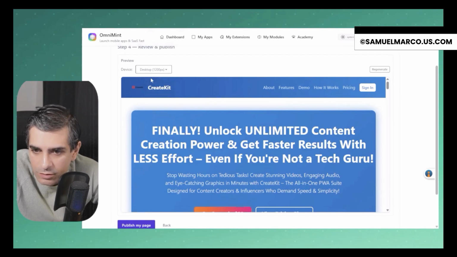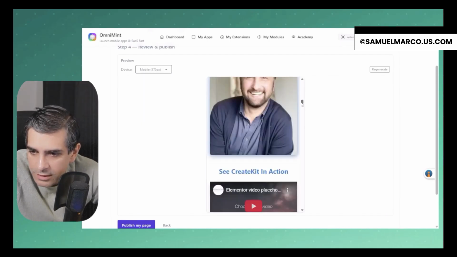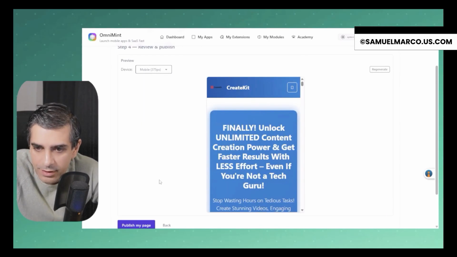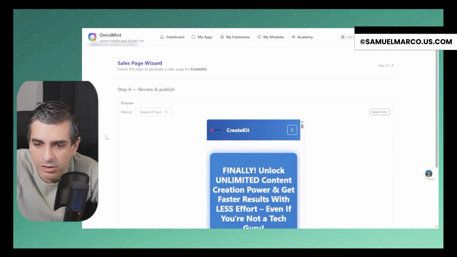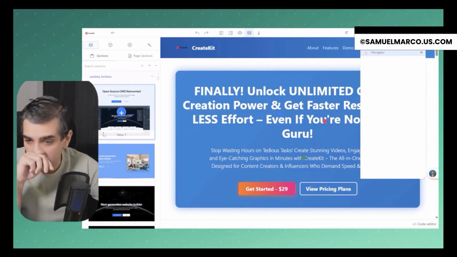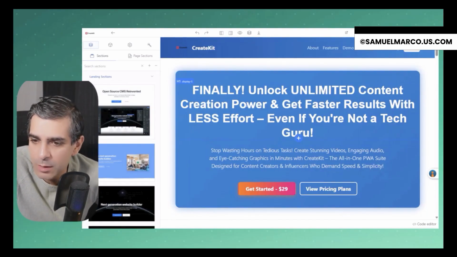And you can see, by the way, what this would look like on various different devices. So there you go. I think that's pretty good. Let's go ahead and publish my page, and then I'll show you how easy it becomes to edit it. So there you go. This is our editor.